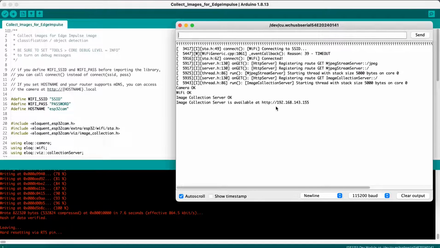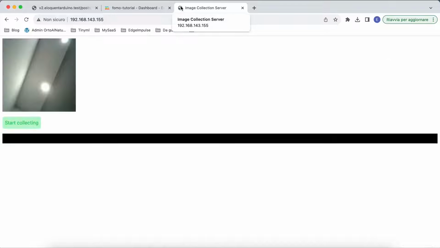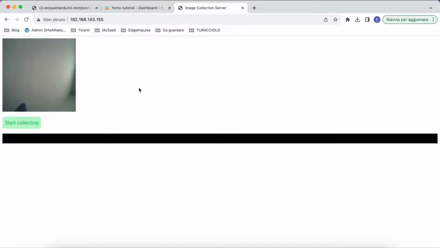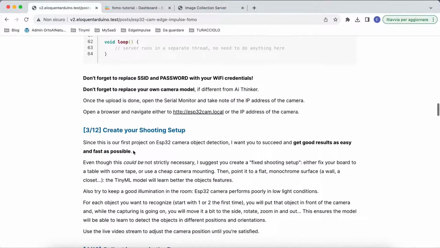Okay, copy the IP address of the board into a web browser to confirm that everything is working fine. You will see the live stream of the camera. Okay, a bit laggish, but that's okay. This is the object we are going to recognize. Now, go back to the tutorial.